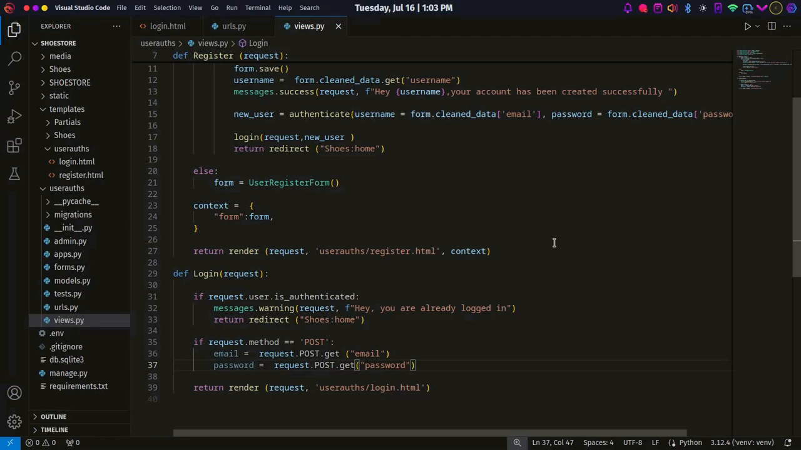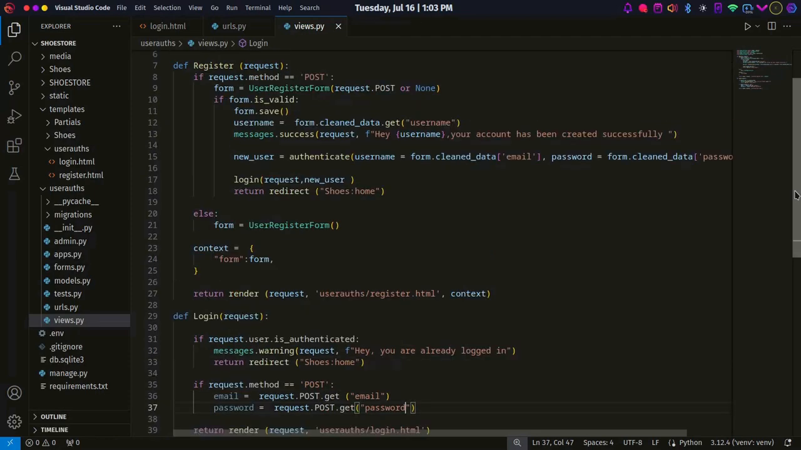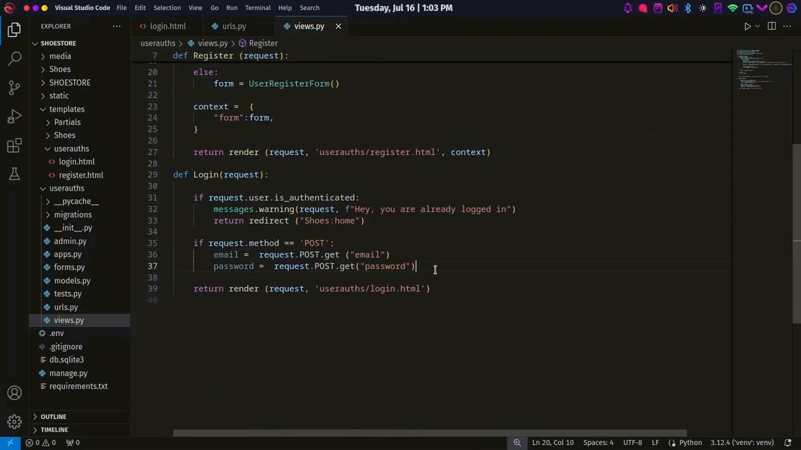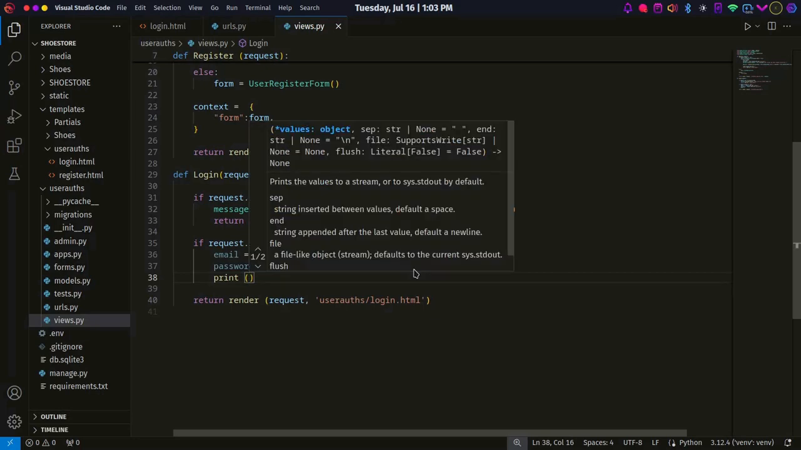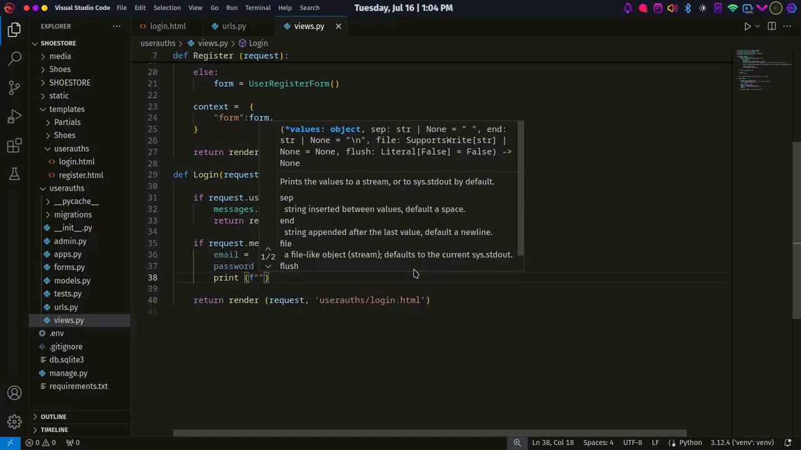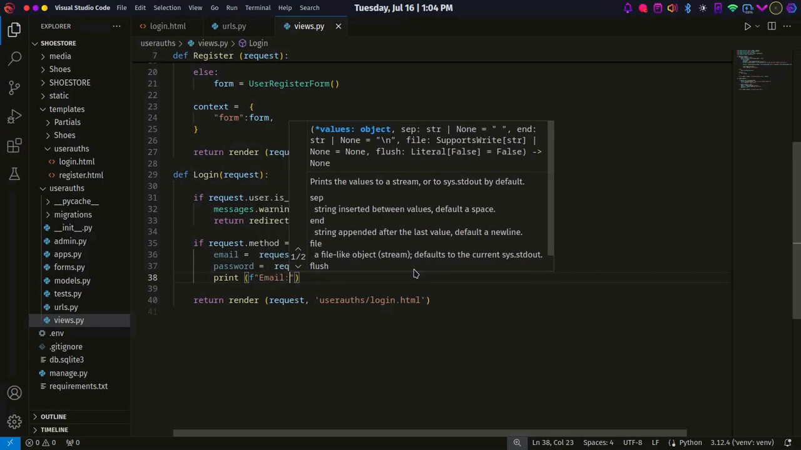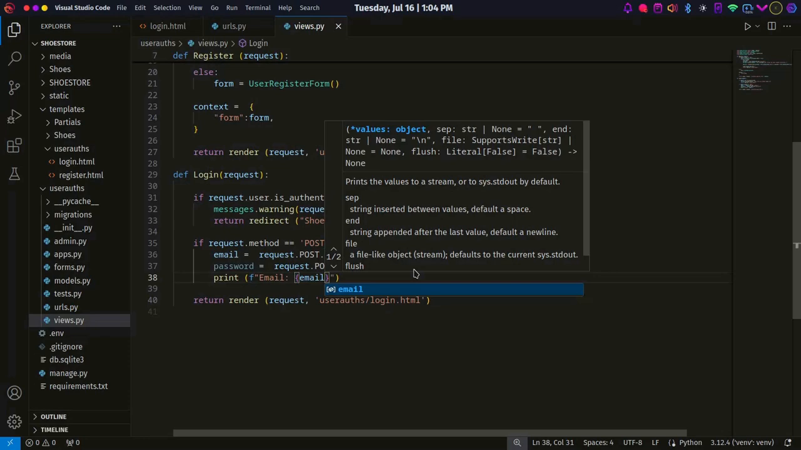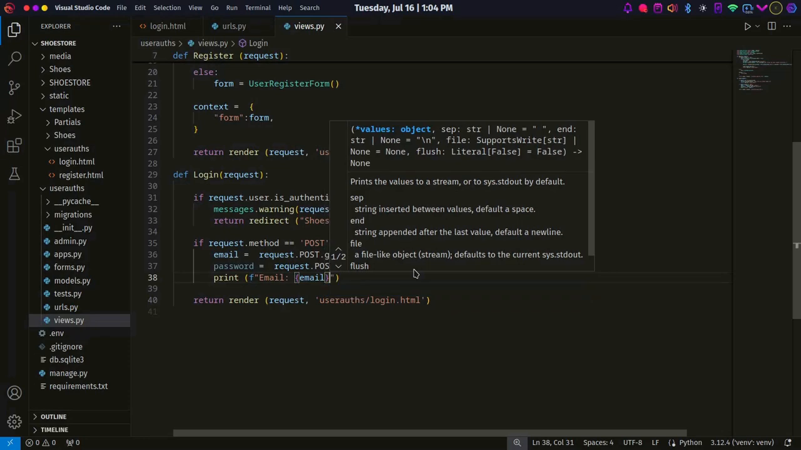Email and password, it's this password and the email that has been passed. We can also print the email and the password to make sure that they are working correctly. So I can just say print an f-string. It's not a must to read this part of the code, but it's good for practice. Email, we want to print the email, and also the password.